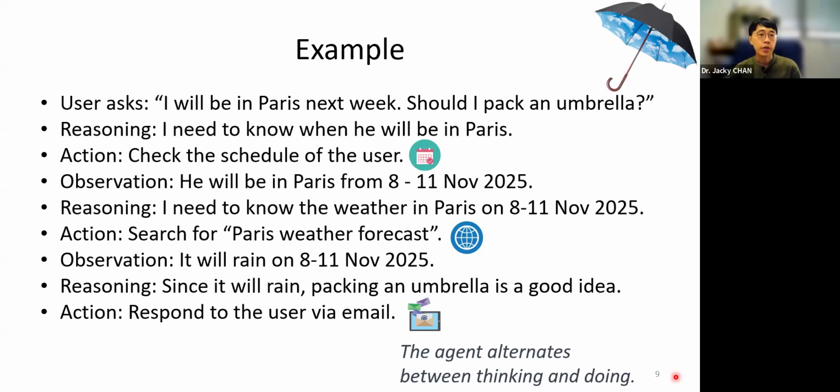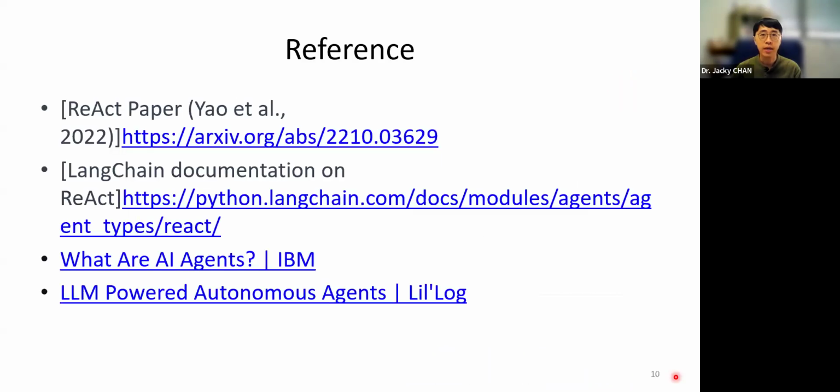So hopefully, throughout this lecture, you now know what an AI agent is, and also you know the ReAct framework and how it works. Here is a reference, and bye bye.